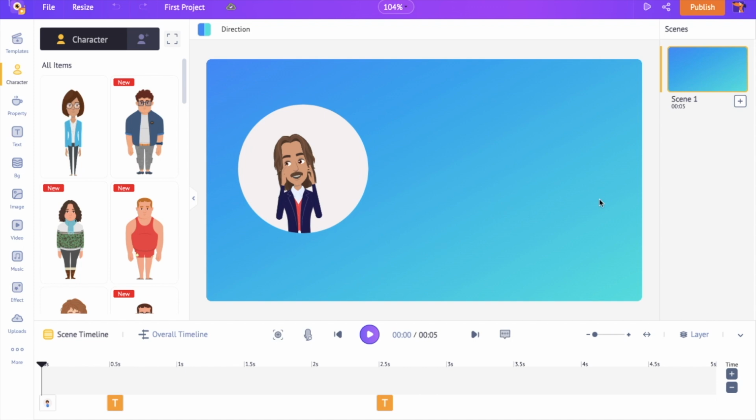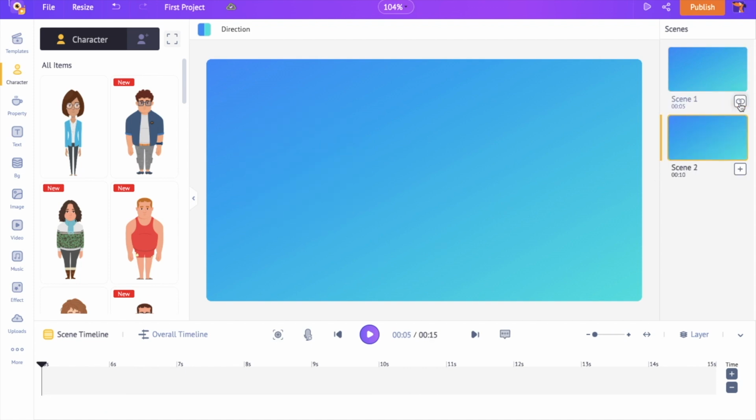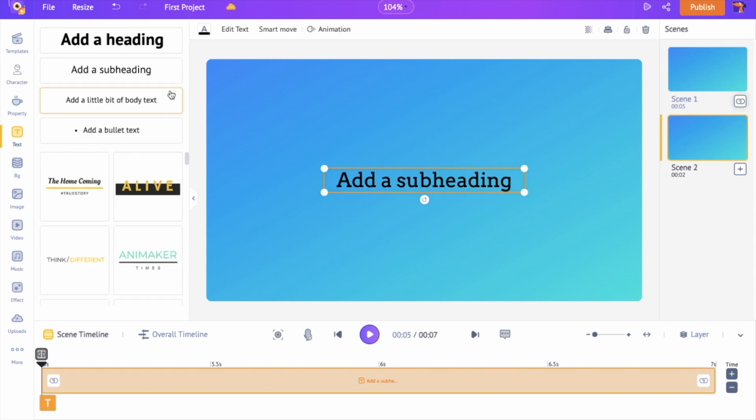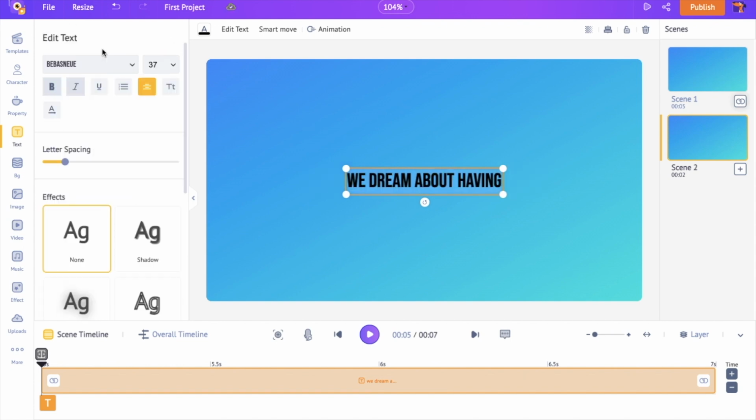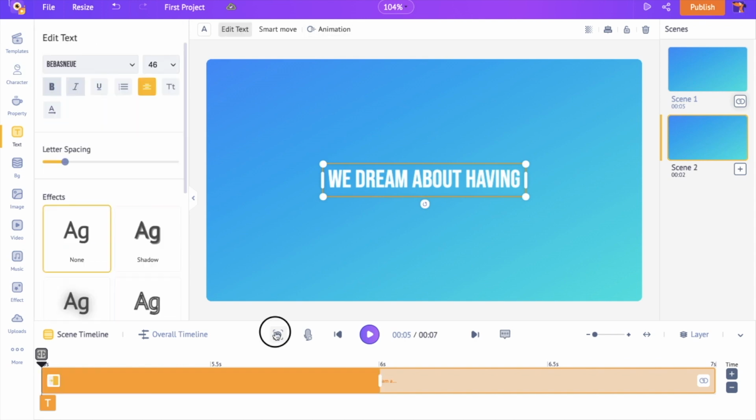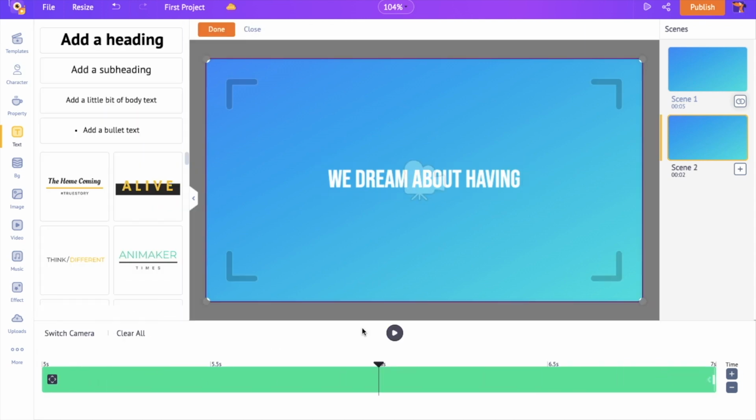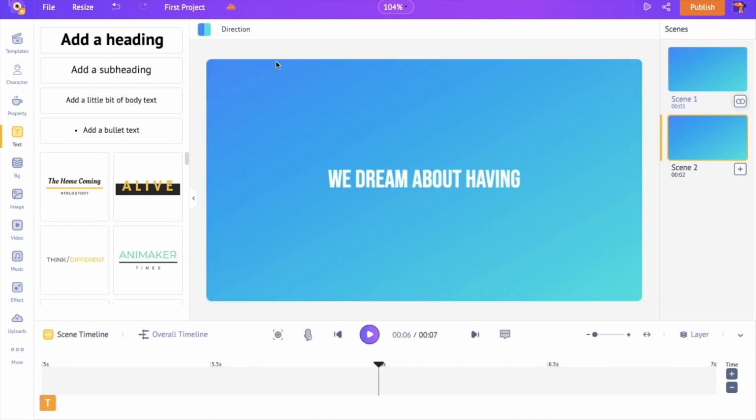To add a new scene, go to the scene section and click on the add scene option. We have already seen how to do these steps, so I am going to fast forward this part. As we haven't added a character in this scene, to make it interesting, let's add a special effect.